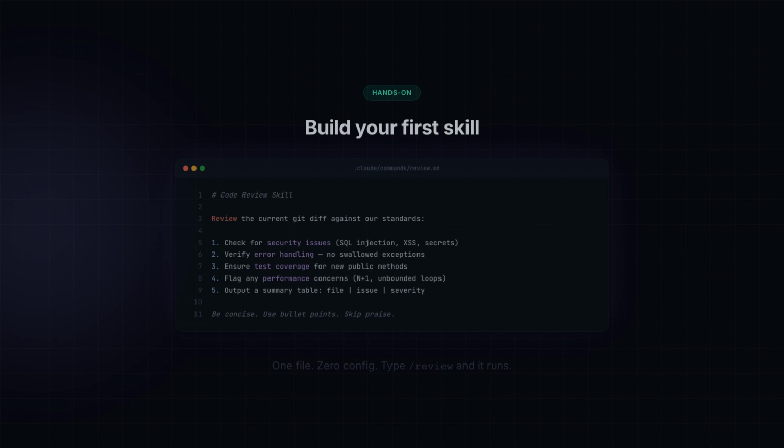The last line says, be concise, use bullet points, skip praise. That is important. Without that guardrail, Claude will spend half its response telling you how great your code is before getting to the actual findings. Save the file, open Claude Code, type /review, and it runs. One file, zero configuration. Your first custom skill is live.